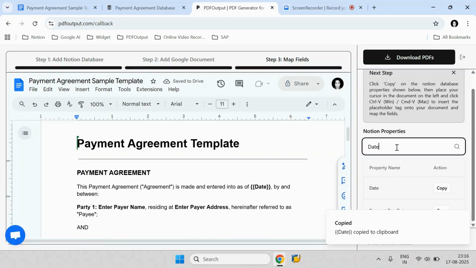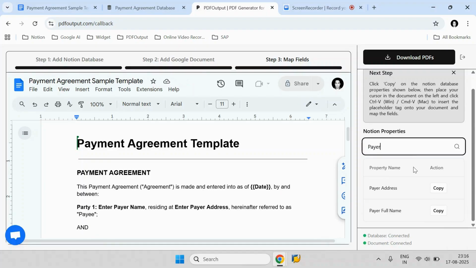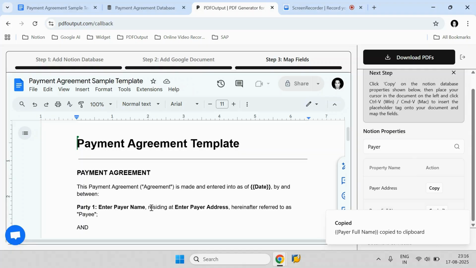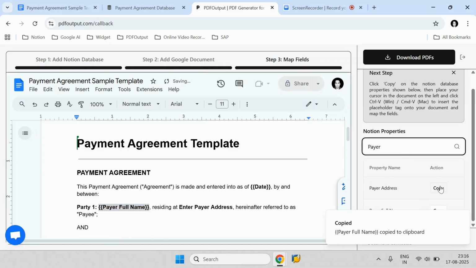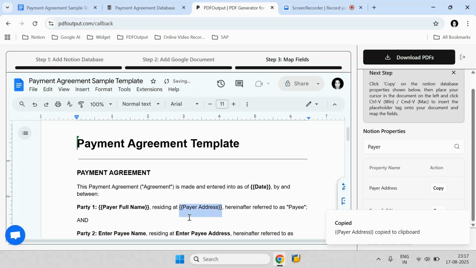Then we need a payer name. Okay. So I'll just get the payer name, payer full name, click to copy and just put it over here. So I'll just remove this and I will paste it. Let me put it in bold. Then we need the payer address. So I already have the payer address. Click to copy and just put it over here. So all we need to do is copy and paste.